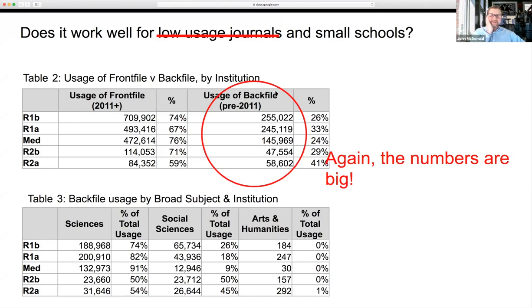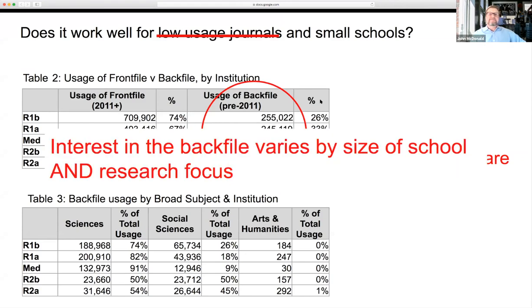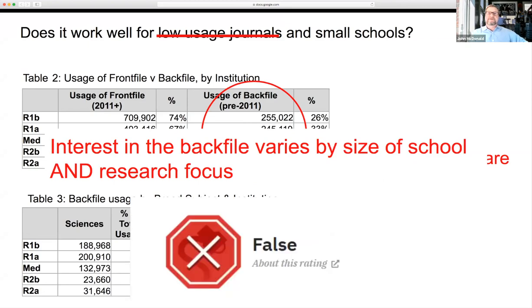So we determined for this one that interest in the backfile does vary by size of school and the research focus of that institution. So our determination was that this is primarily false.